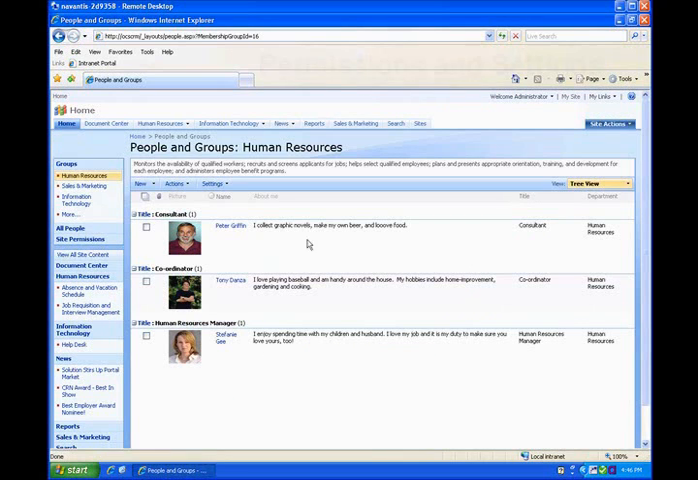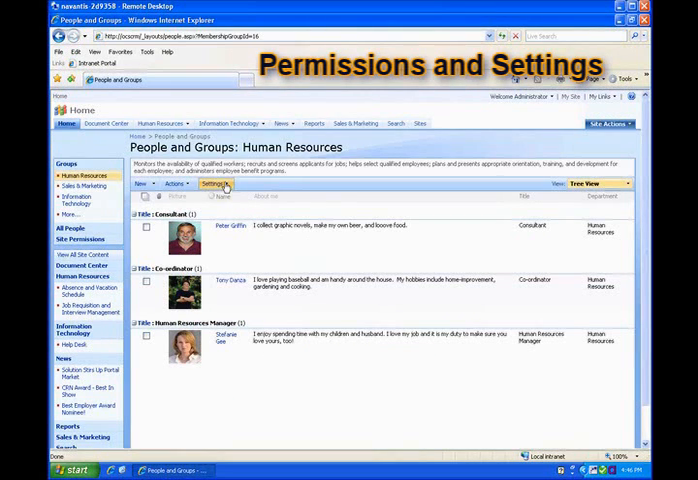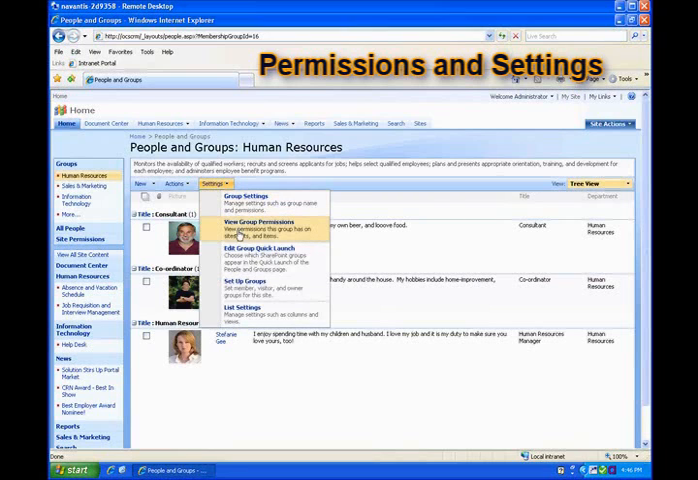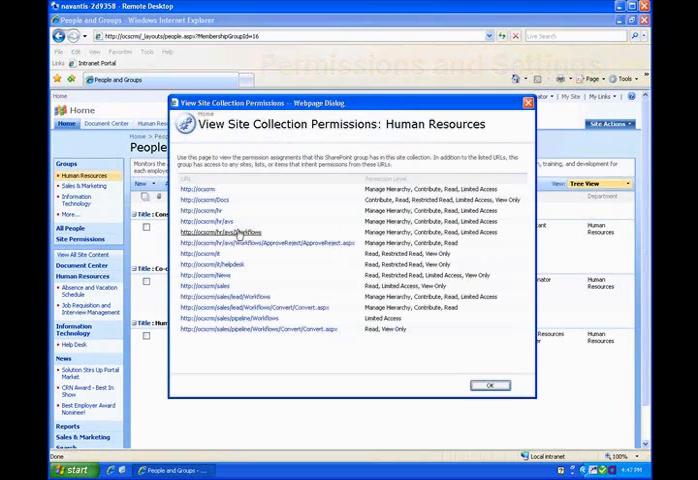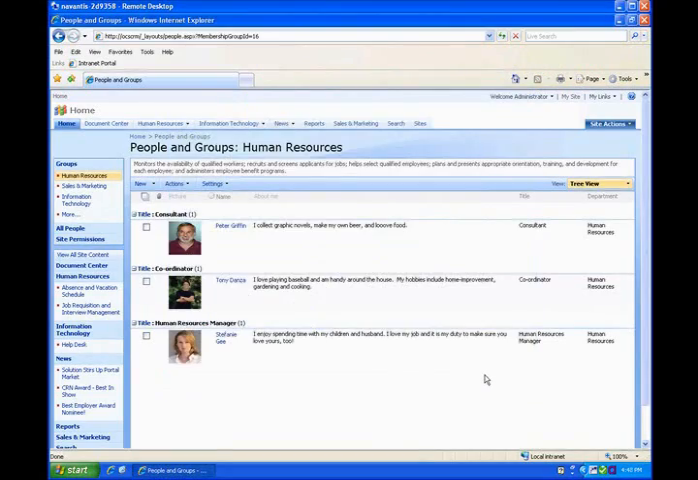Here, people can be grouped by department or role. We can manage their site permissions as a group or individually. We can also change views at any time. Here we see how easy it is to access credentials and sort individuals.